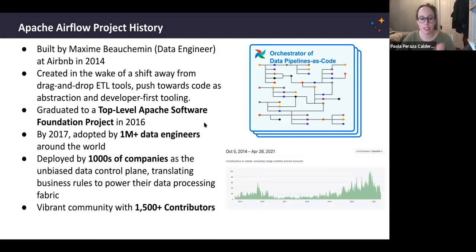So for some project history, Airflow was built by a data engineer at Airbnb in 2014. His name is Maxime Beauchemin. He has since created another Apache-level project, Superset, and created a company out of that named Preset. So it's a data visualization tool for those of you interested. And he created this, like I said, at Airbnb in the wake of a shift away from drag and drop ETL tools and a push towards code as abstraction and developer-first tooling.